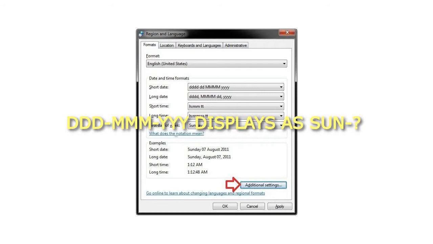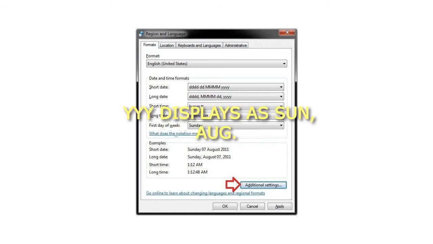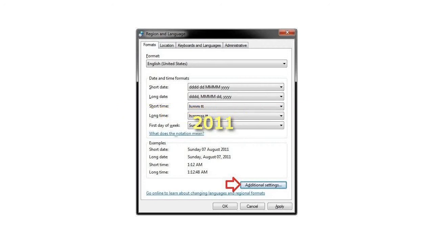ddd MMM yyyy displays as Sun, August 2011.